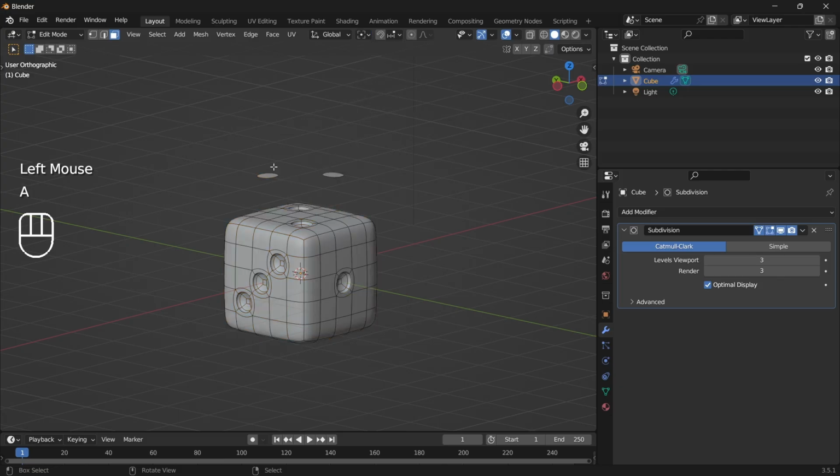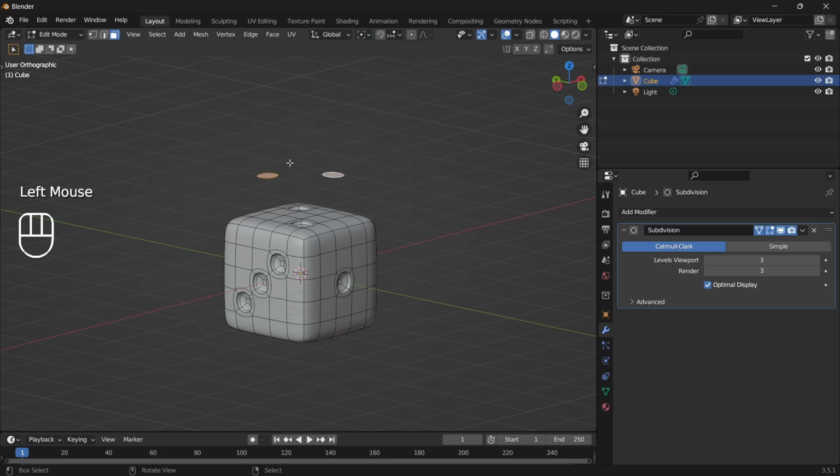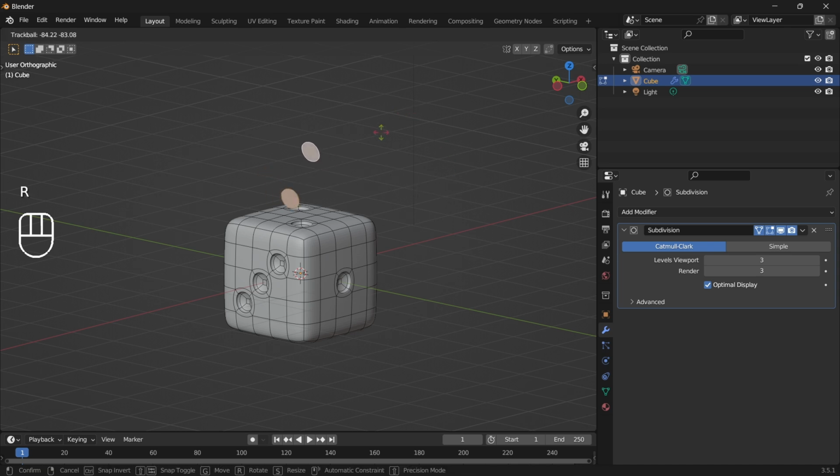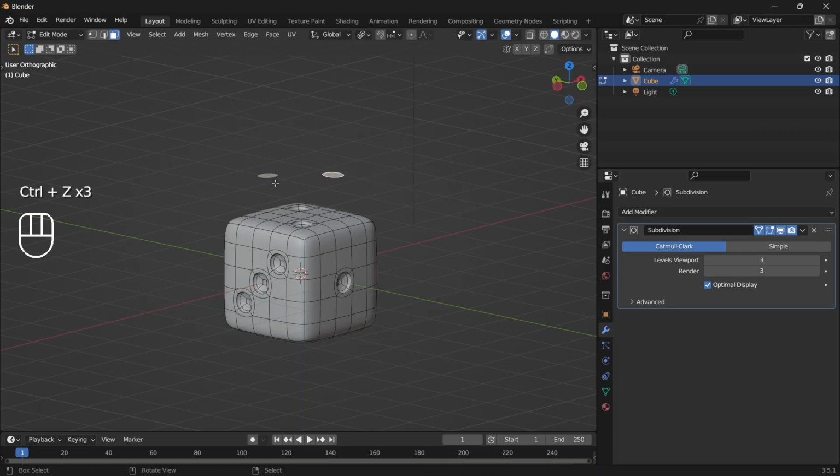Bounding box center is very similar to median point. And it basically looks and calculates a bounding box of these two objects, and then will allow us to transform around that object's center. So this counts for rotation, transformation, and scale. Okay, so now that I've explained that, we'll move on to our model.